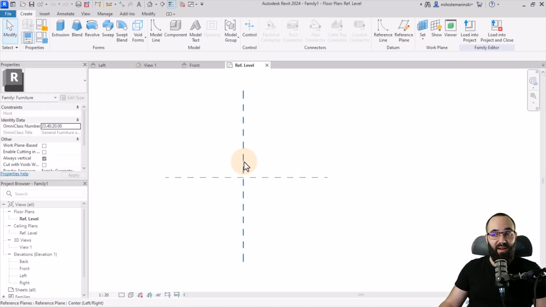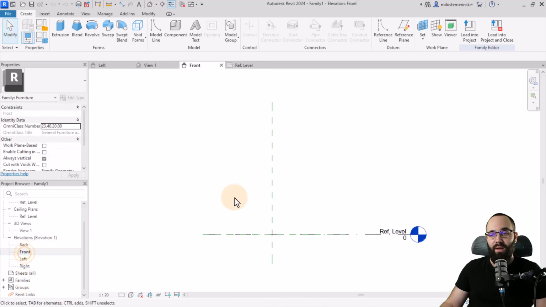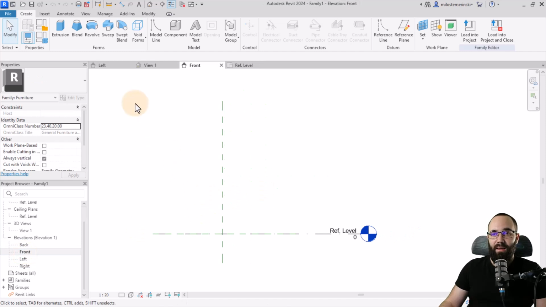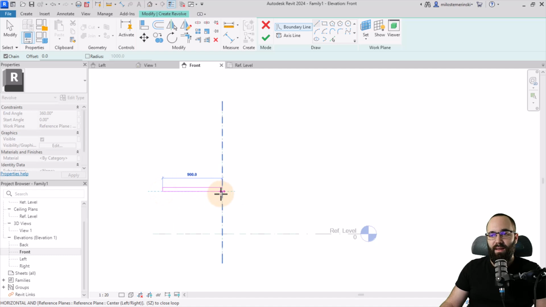Okay, so now we have basically the center, and now let's create our table geometry. I'm going to be keeping it really simple, so I'm just going to go to one of the elevations. Let's go to the front elevation, for example. Then let's go to revolve. This is going to be a circular table, and then I'm just going to create one line at around, let's say, 700 millimeters or something like that. Then I'm going to go out by, let's go 900 millimeters, go down by 60, go back in like so, down and then out, and this is going to be kind of the bottom of that table.